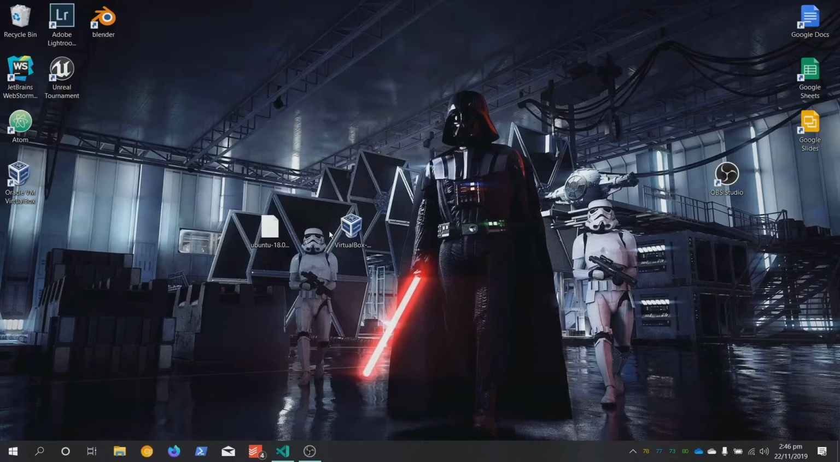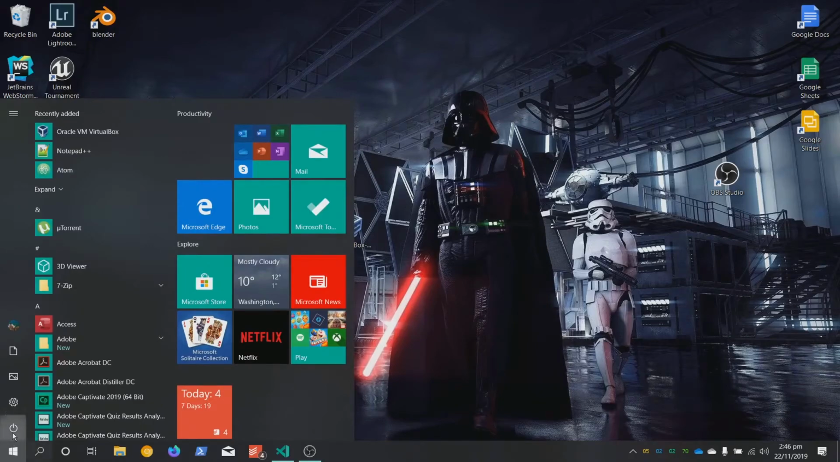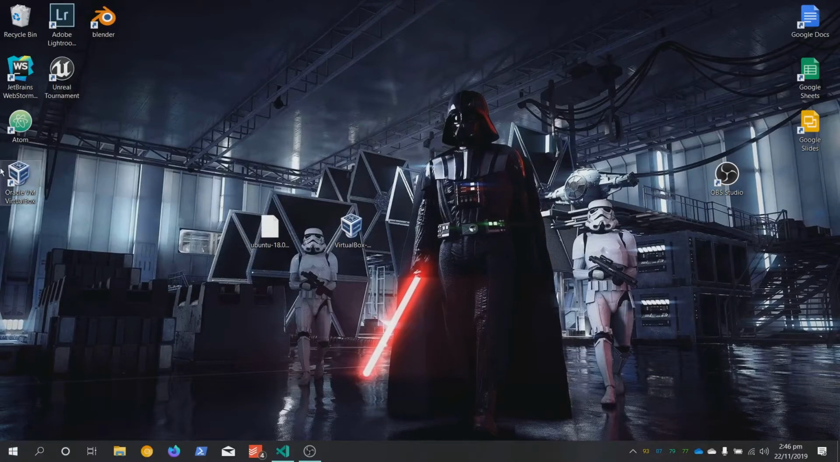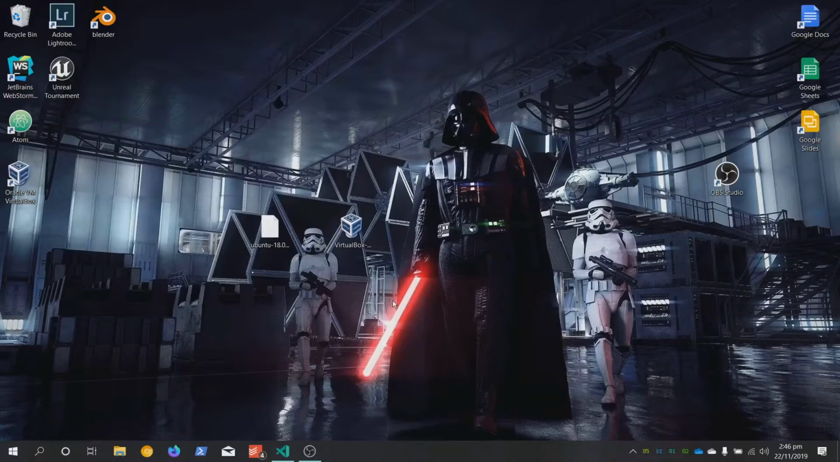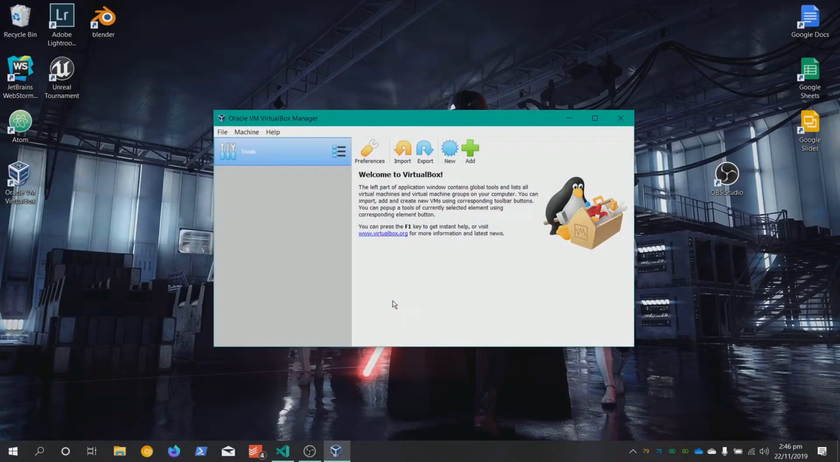After installing VirtualBox, you'd want to restart your machine. Click Start, the power button, and restart. After successfully restarting the machine, right-click on Oracle VM VirtualBox and click Run as Administrator. Click Yes. Now we're going to create the Ubuntu virtual machine. So for now, once Oracle VM VirtualBox Manager has started, click New.